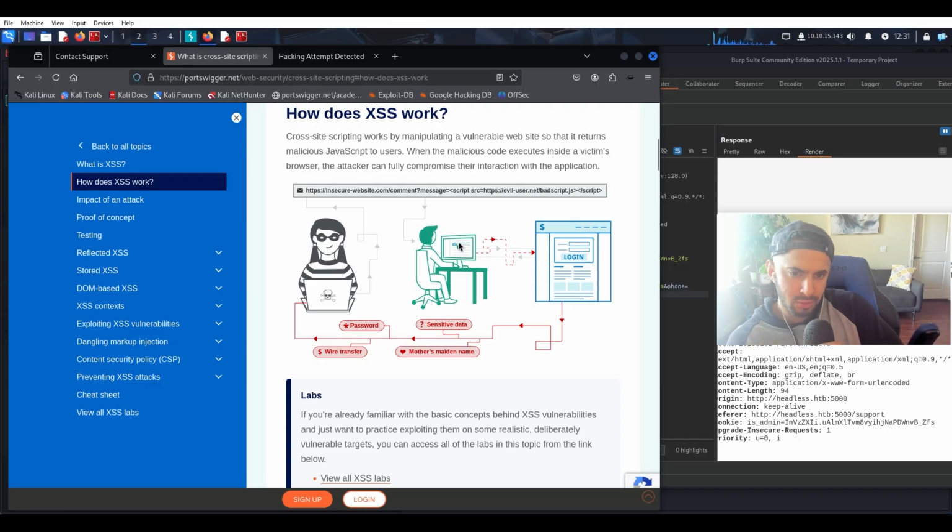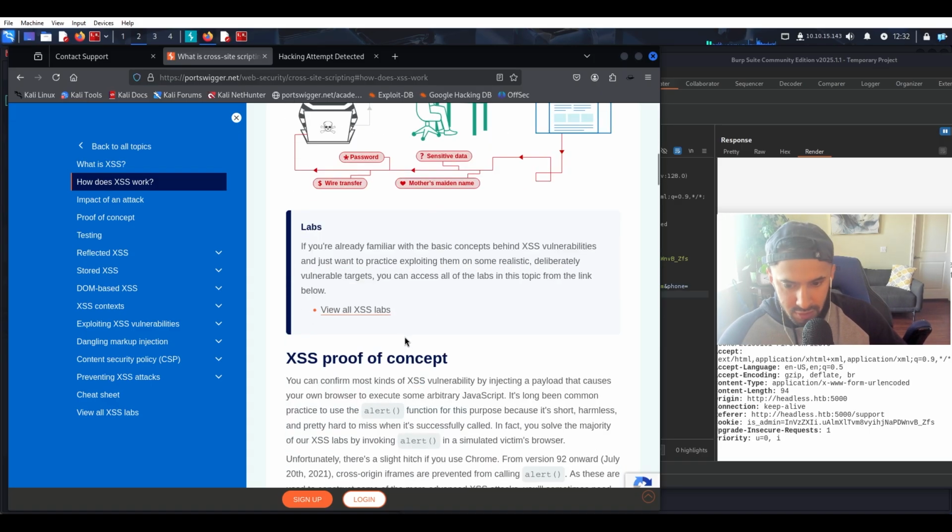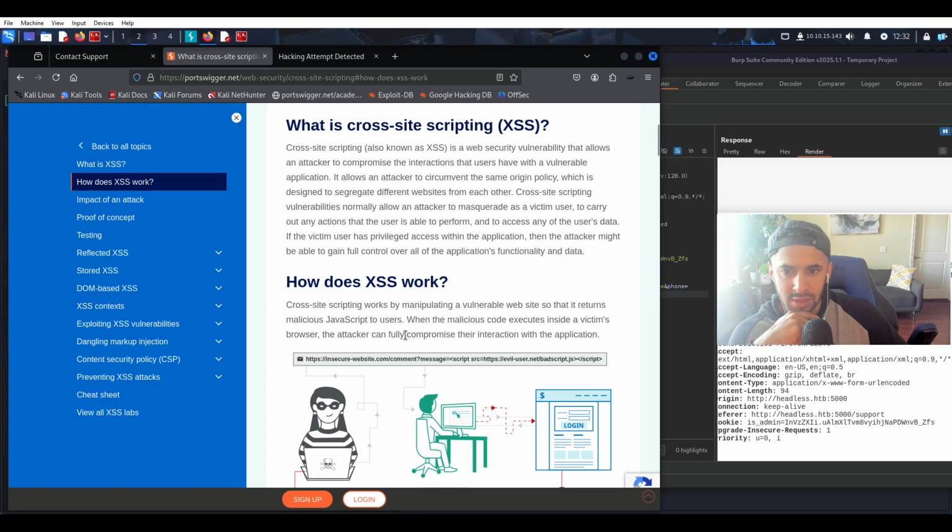So yeah, guys, first of all, if you don't already know, cross-site scripting is pretty much where you manipulate a vulnerable website so that it returns malicious JavaScript to users such as the victim, and when the malicious code executes inside a victim's browser, the attacker can fully compromise their interaction with the application, such as you see here. There's the email that he generated. They open it, he gets the access in, and then voila, you have full control. So that's pretty much what cross-site scripting is. And there are also different types here: reflected, stored, and DOM.